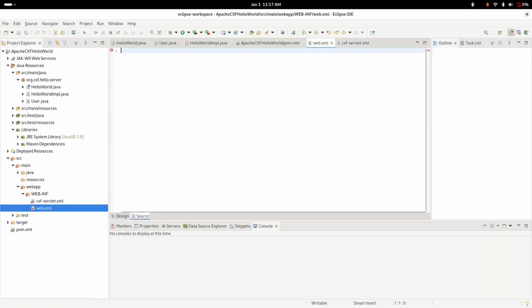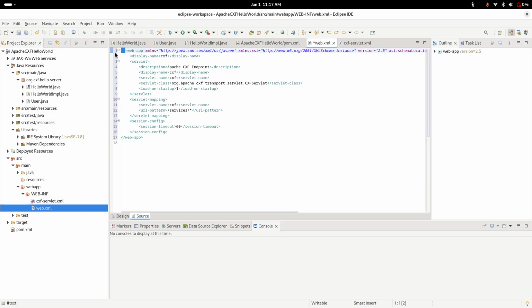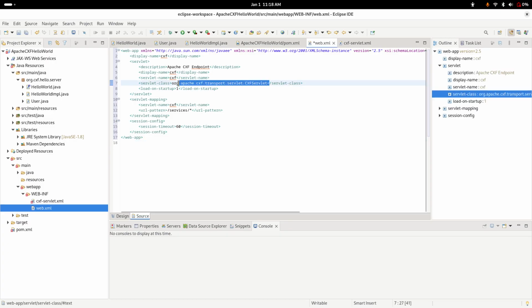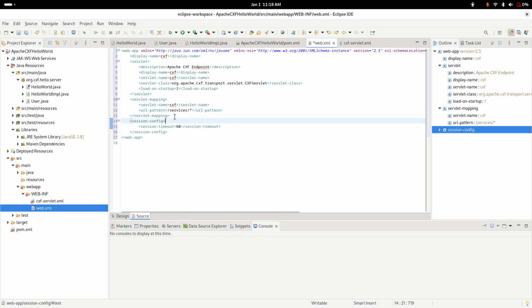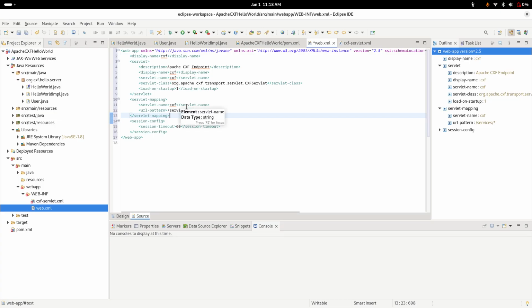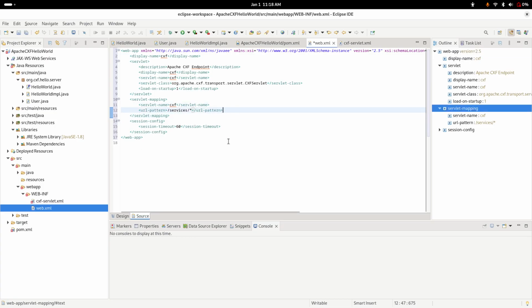And the web XML file again is very simple, and it defines the servlet. Here in this case, our servlet is the Apache CXF transport servlet. Usually when you are creating a servlet, you will write your own servlet, but we don't have to because we are using a framework, Apache CXF, which provides a servlet for us. We have defined a mapping, and all this servlet serves is under the services context under whatever the project name. So this is all you need to have.